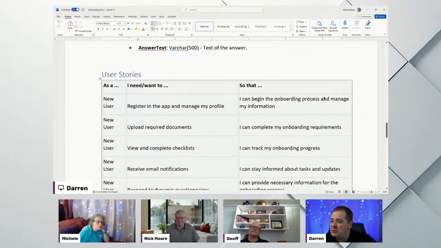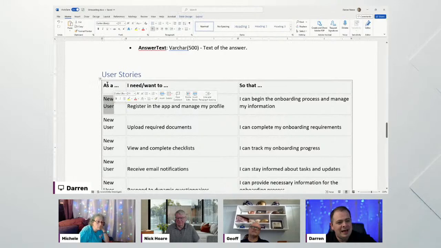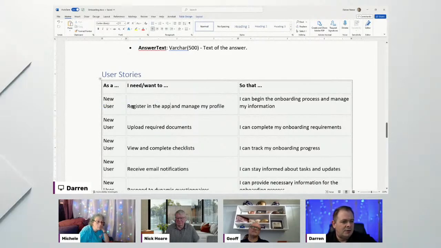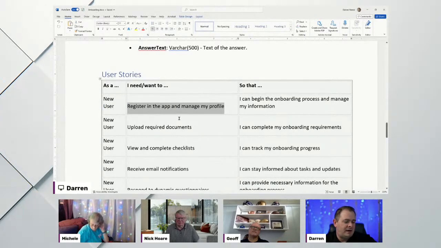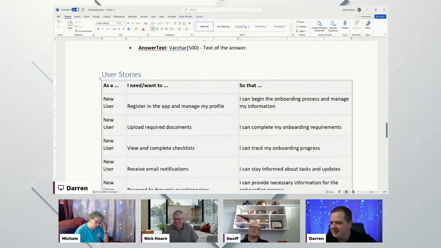I say, hey, create all the user stories for me. This is an example of a user story. As a new user, I want to register in the app and manage my profile so that I can begin the onboarding process and manage my information.